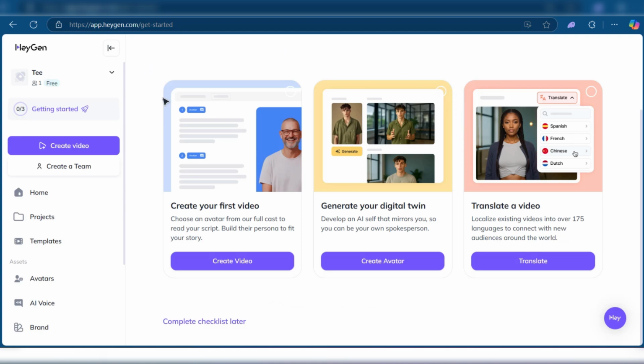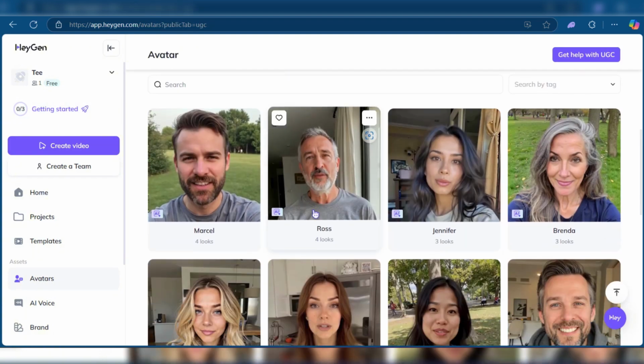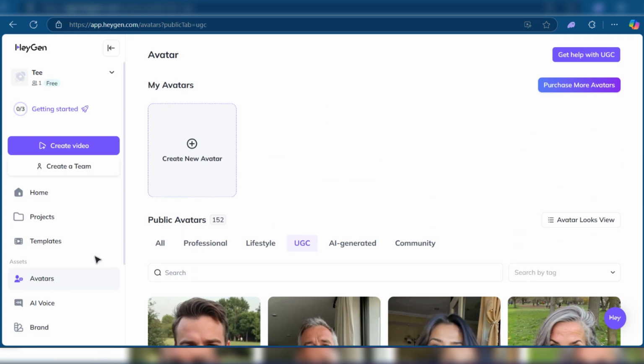And right away, right here on Heygen, we're going to go over to the top left area. You can see create video or create a team, and then you have at the bottom avatar. When you click on avatar, you can see different options right here. Now here we're going to click on create new avatar.